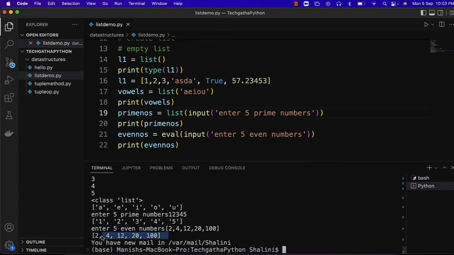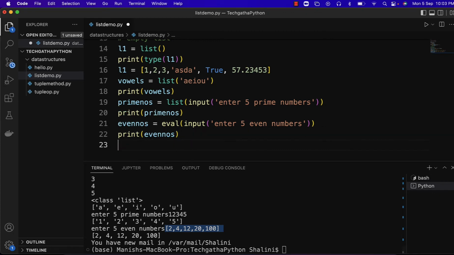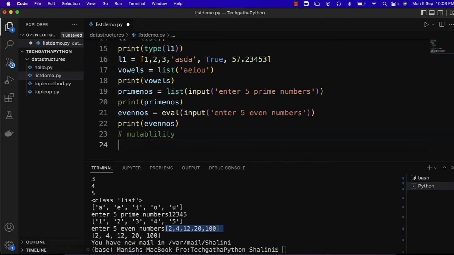So I get a list of 5 numbers. Here you would see when I enter 5 prime numbers, even though I'm expecting numbers, they are basically converted to string. So this is the drawback when you do it this way. But when I here use the eval function, I'm directly able to provide the list of values using the square bracket syntax. When you talk about mutability, we say that the list is mutable.